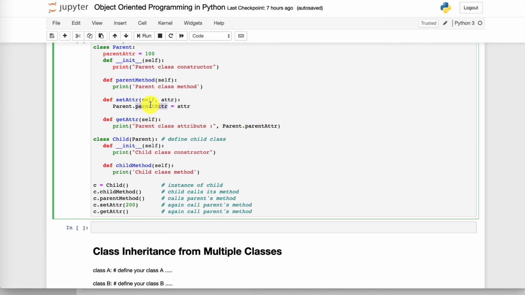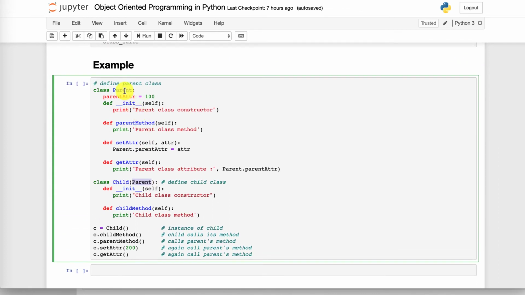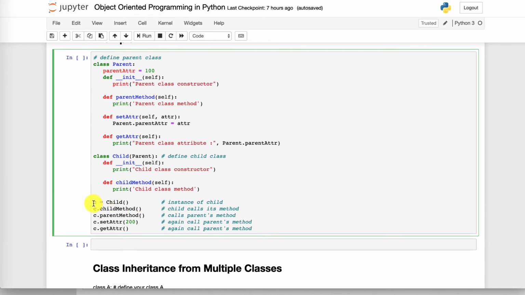This is basically the attribute which we are printing here, and this is the child class, and here we are passing Parent. Parent is basically the parent class, this one which we are passing, and now we are creating this child subclass from this parent class. And here we are printing "child class constructor". This init function is for the child class. We are passing self in it, and this is the child class method. Now c is assigned to Child, so basically we are creating the instance of the child class.